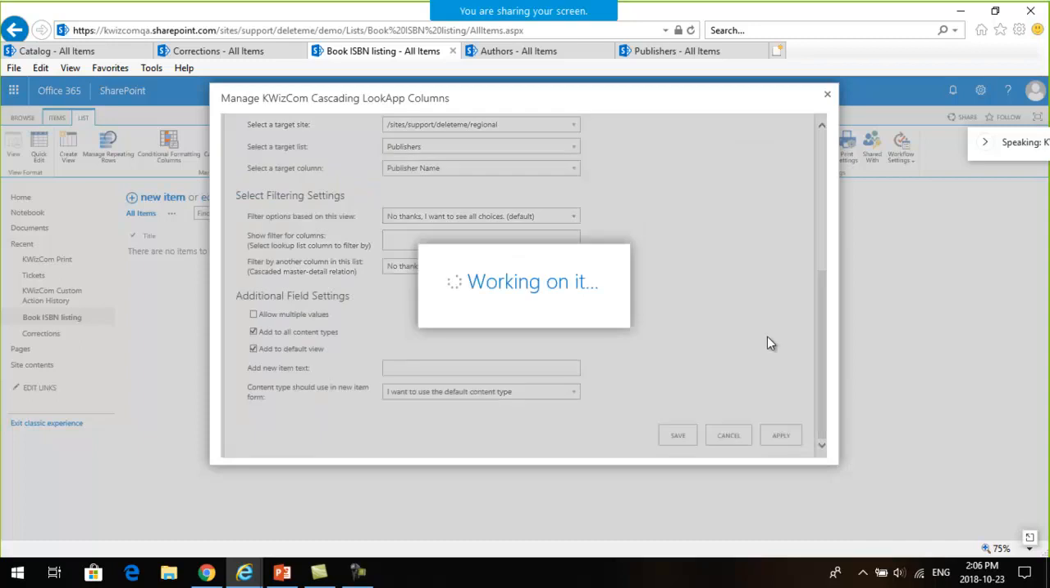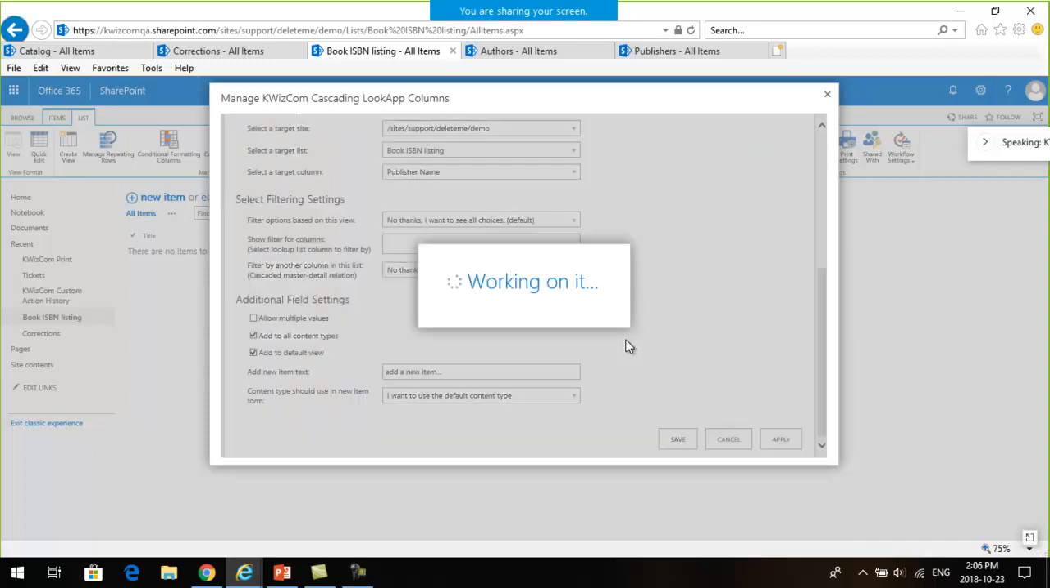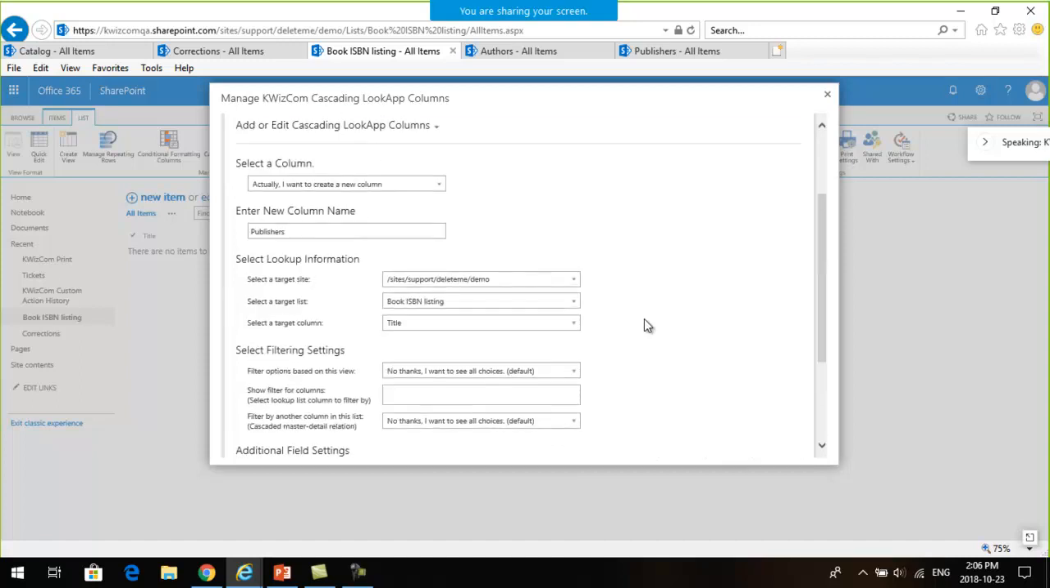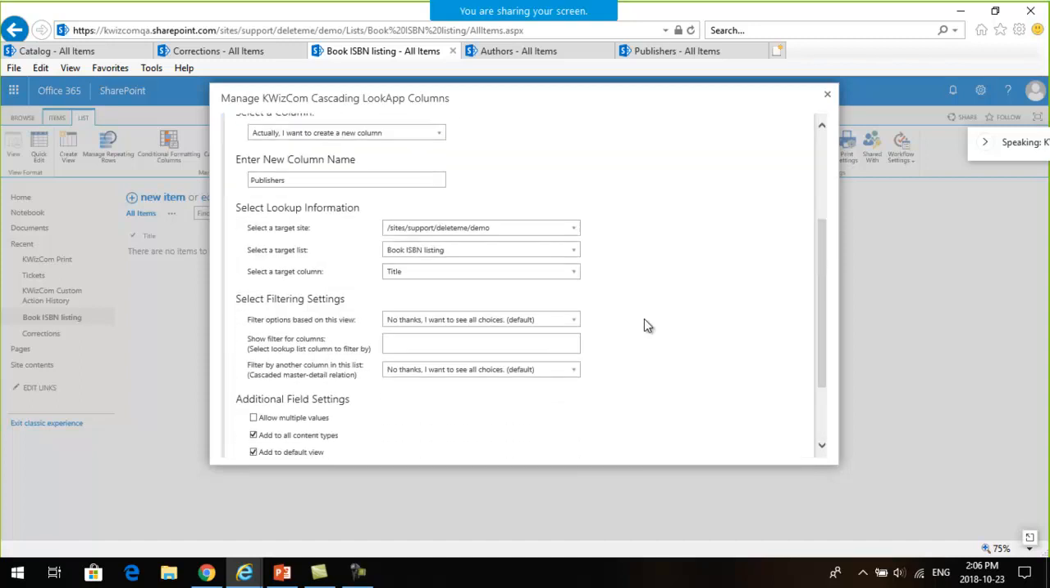Now after clicking apply, there's no need to exit out of the Cascading Lookup settings. You can do everything within the settings, so no need going back to your list and waiting for it to load and going back to Cascading Lookup. You can do everything in one go. So now I've created my publisher's lookup.